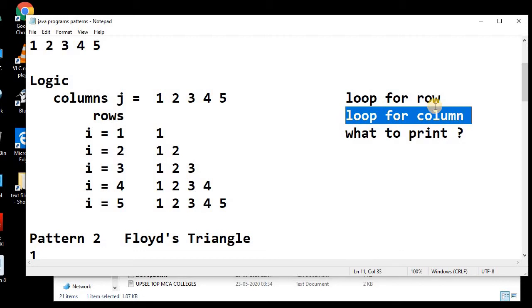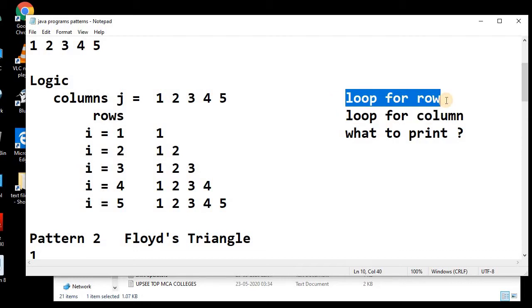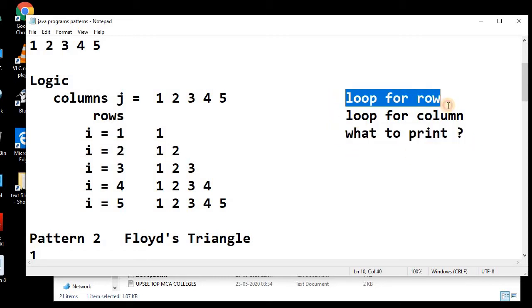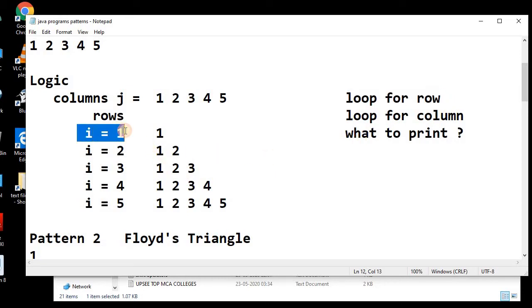Now the question is, if we run a loop for rows, what should be the initial condition, what should be the termination condition, and how will the loop be updated? The third thing we will discuss later is what to print. Let's talk about the loop for rows. If we take a variable i, we run i equal to 1 for the first row, i equal to 2 for the second row, and similarly till i equal to 5 for the fifth row. So i begins from 1 and ends at 5.